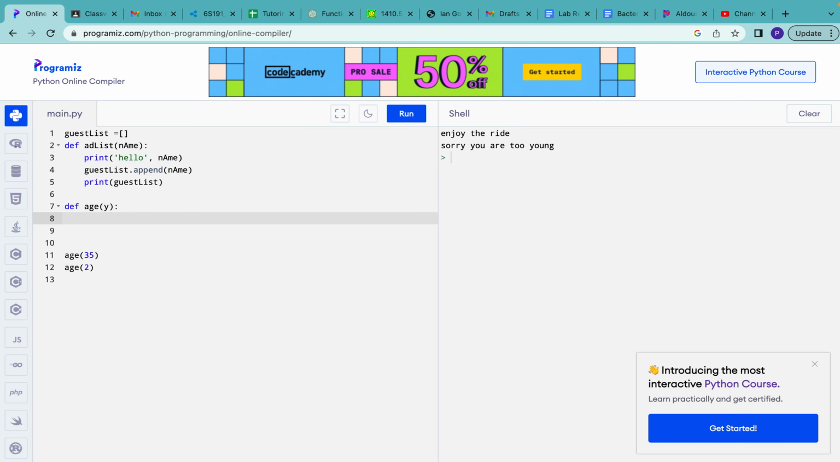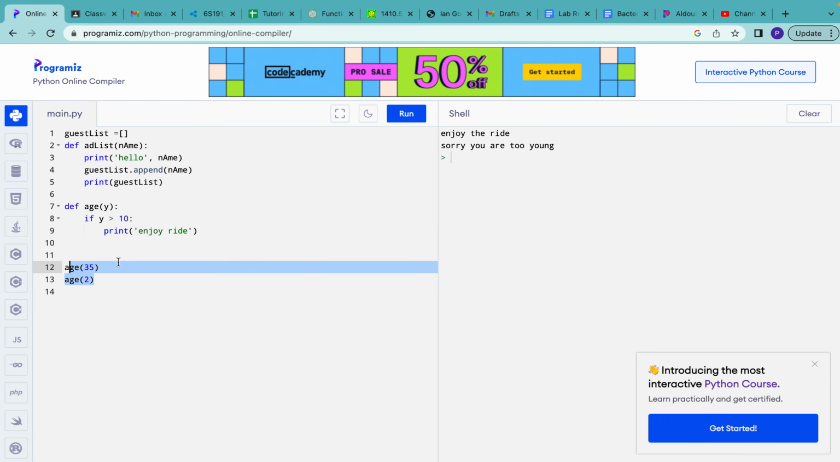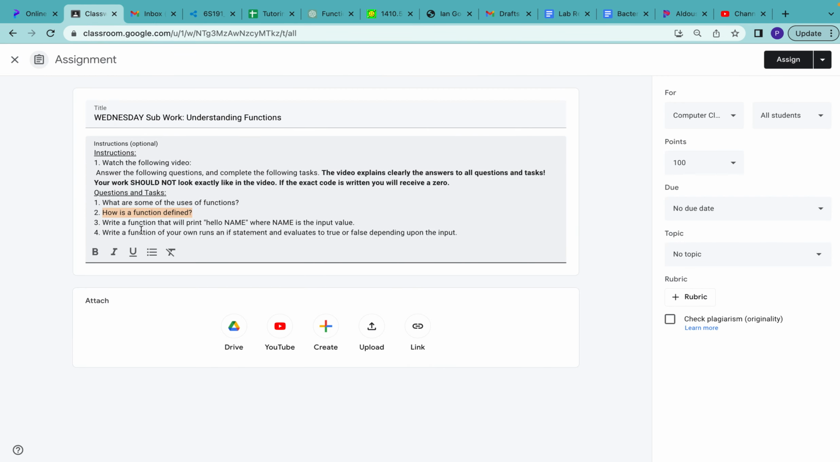If I define a function with input age, if y is greater than, let's say, 10, print "Enjoy the ride." And basically then you could use this function, okay? And you could use the function like this. And I want a full answer to this. So how is a function defined? Let's add a little bit more to this right now so it's clear what it is that I want. How is a function defined? How is it used?